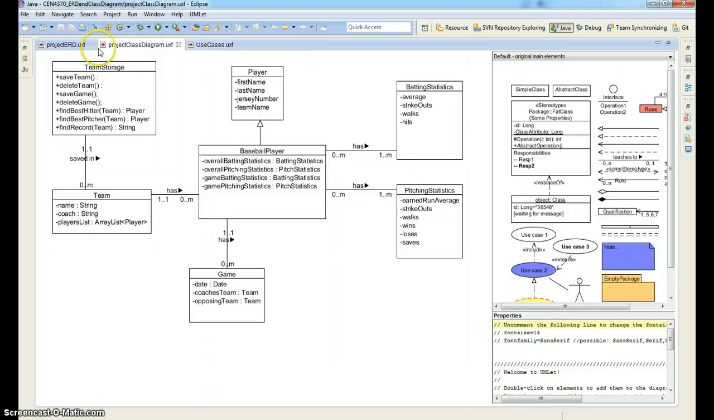So let's look at the, we already looked at the use cases and the ERD and the class diagram. So that concludes my presentation.